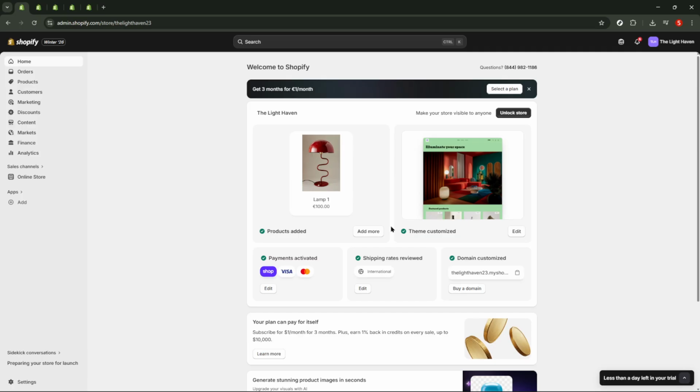First, open Shopify and log into your account. Once you're in the admin dashboard, look to the left-hand menu. This is your control center for everything in your store.